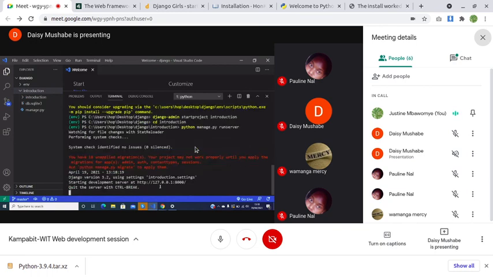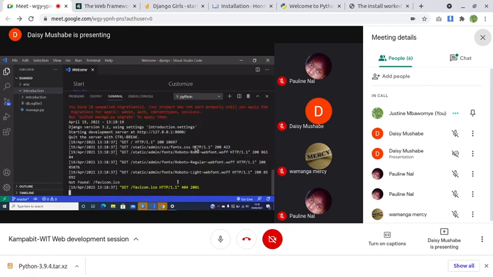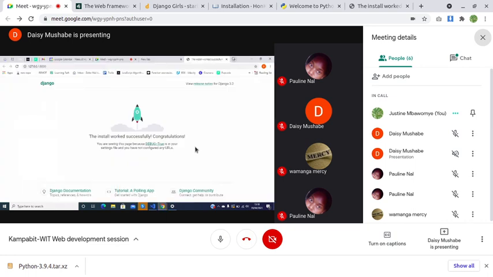Yeah, it's also running. So you can go to localhost or you can copy that link and paste in the browser and see. Or you can control click. Yeah, it's running. So we also have Django installed successfully.